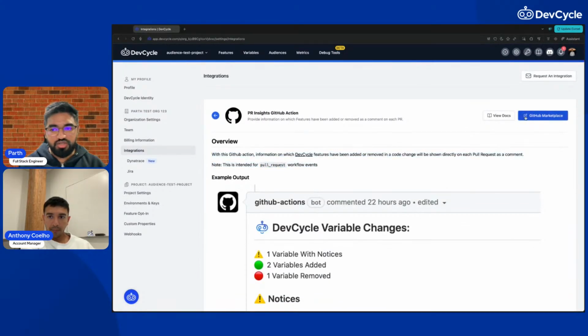Sounds good. All right, before we do that, am I sharing my whole screen or just the window? I think it's just the DevCycle console. Okay, I'm going to share the whole screen just so that it makes sense. Give me a second. Sorry, because I'm going to be flipping back and forth.